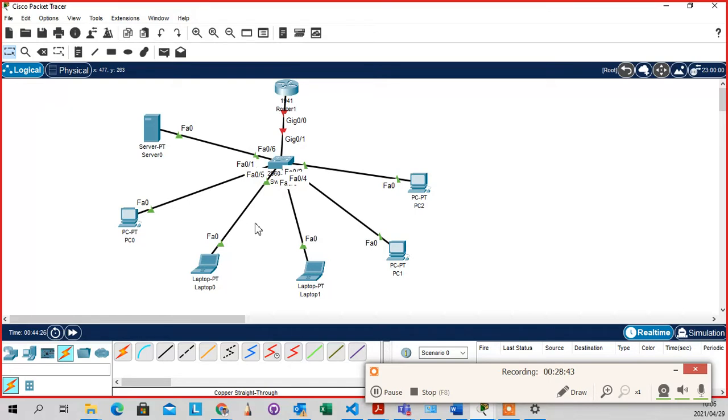So have you managed to connect all the devices? Almost there. Still trying, almost there.